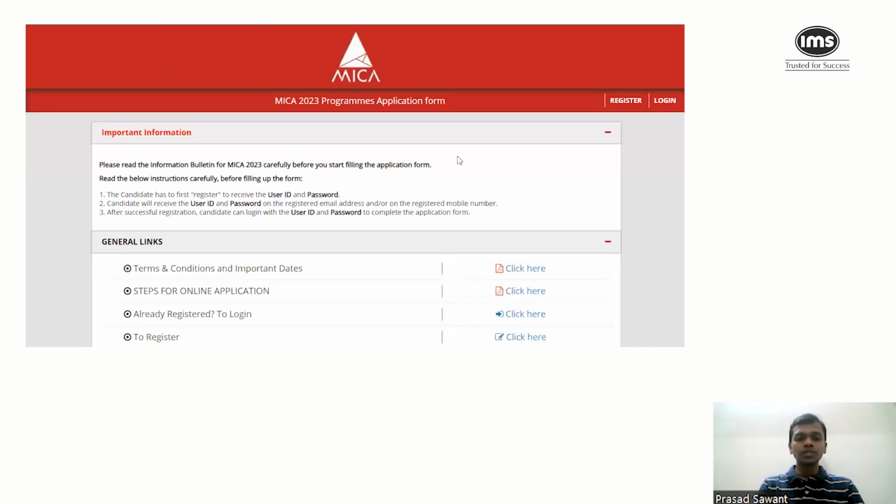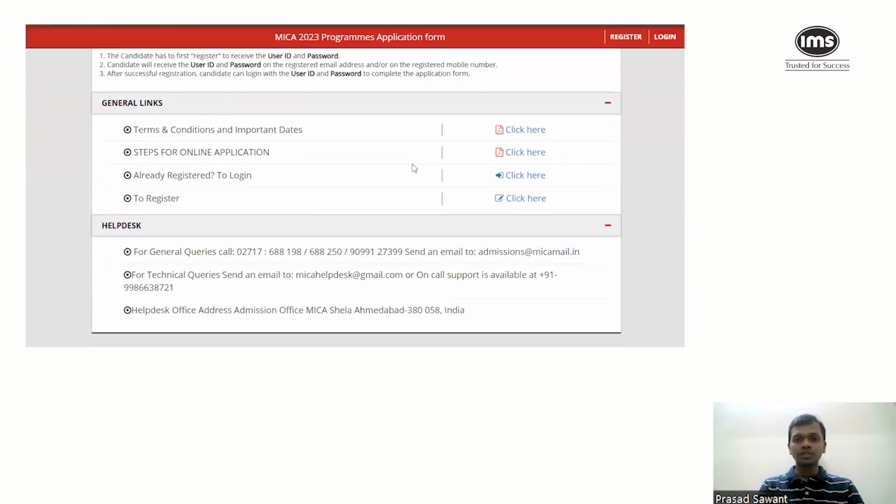Now, once you do this, it is going to show you a couple of things. There are 4 general links that they have given. The first is the terms and conditions and important dates. Please go through this before you begin the registration process. The second is steps for online application. They have given a form filling guideline. We are also going to give you a document, and you will find a link in the description through which you can access it.